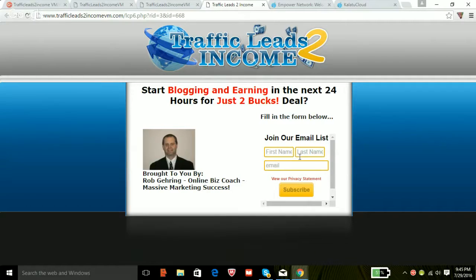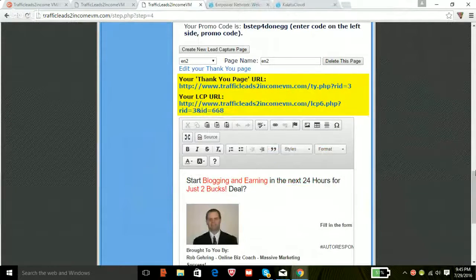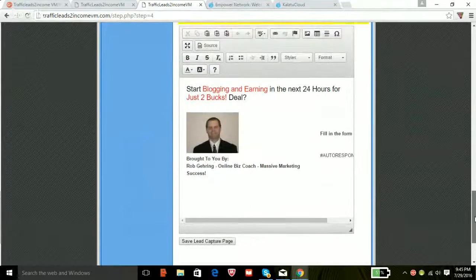Okay. So it's going to go right to my Kalatu Cloud Contact Manager. Okay. Thank you page is what I'm going to define. Email series is what I'm going to define. You see, I now have control of what's going on in my funnel. This is what we call the marketing funnel. So a couple of things we still have to clean up here.